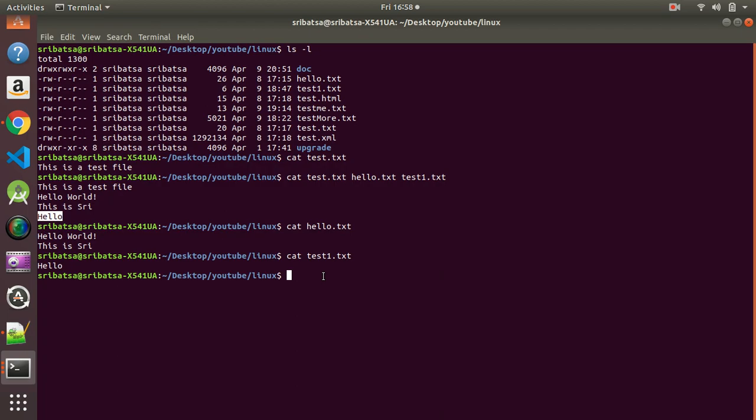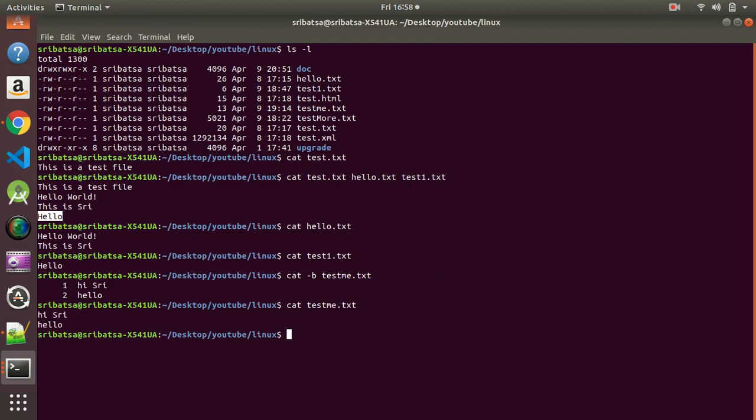Sometimes you would like to know the line number along with the content displayed on your terminal. You could use the -b option with the cat command to achieve this. So let me do that. cat -b testme.txt. You could see that I got 1, 2. Without -b, if I do cat testme.txt, you could see that it just says hi Sri and hello.